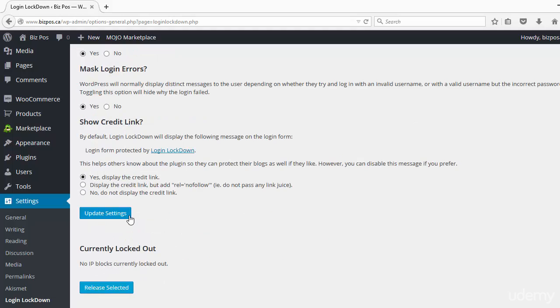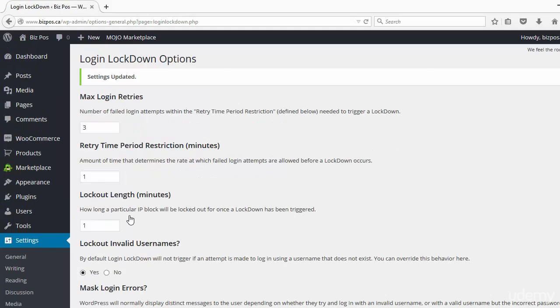Finally, I would click on the Update Setting button to save the configured options. Next, we want to test the logging lockdown options.